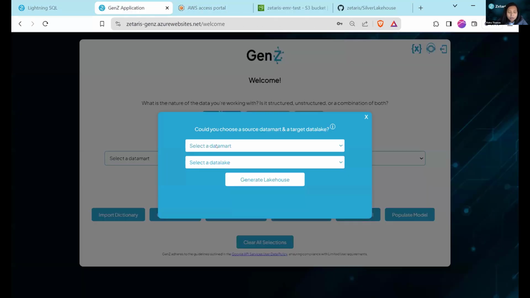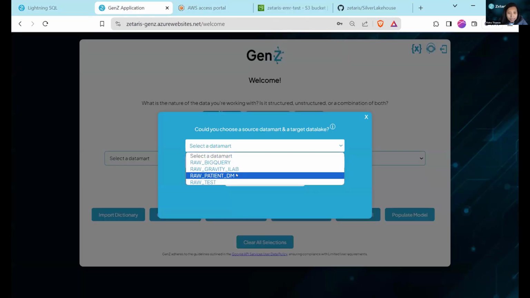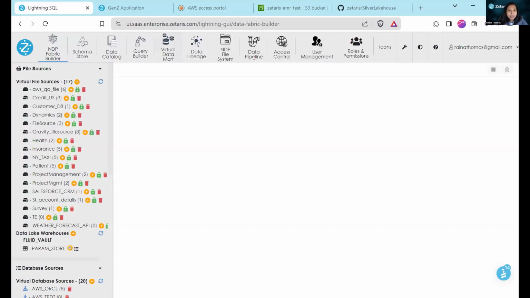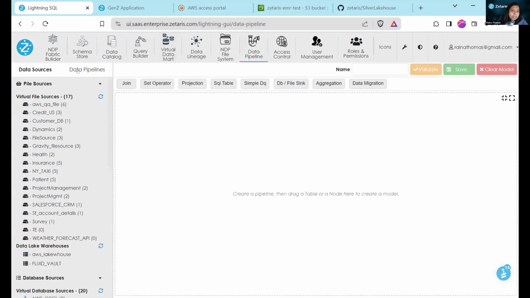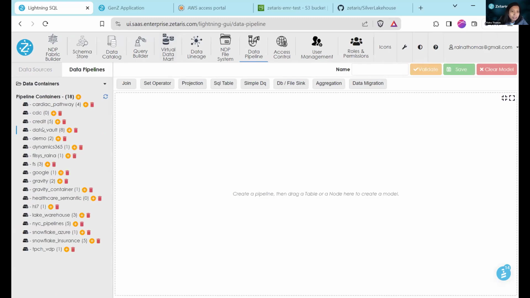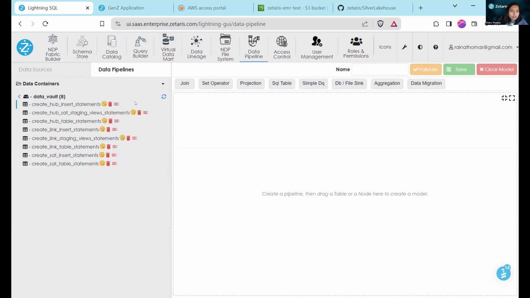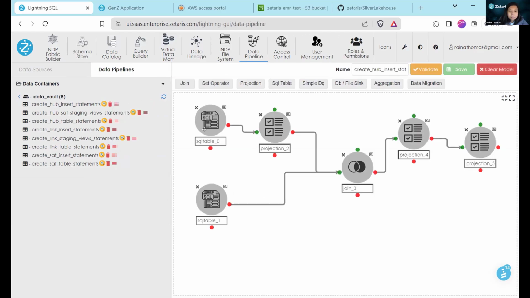So now I'll just click on choose your source data mart. That's my patient data mart. And choose your target. Where do you want to create this? So I want to create it in my Fluid Vault bucket. And what is happening over here is it's running a series of Zetaris data pipelines. So in Zetaris, I've created this series of 8 pipelines, which are pretty generic and which just follows a particular pattern. So in here, what's happening is I'll just load this pipeline and show you.